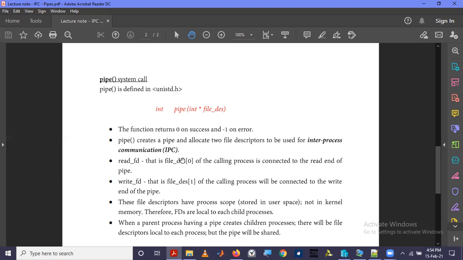So the first element of this array of integers, which is created in this process, is connected to the read end of the pipe, and the second element, file descriptor 1 of this array, is connected to the write end of the pipe. Whatever you pass here, the first element will be connected to the read end, the second to the write end. That is a norm. As I told you, this array has process scope in user space, not in kernel memory.